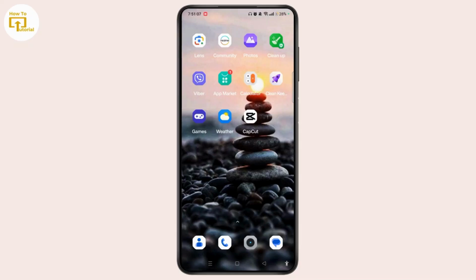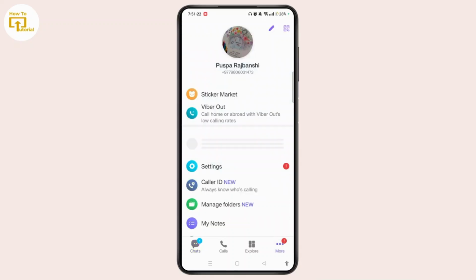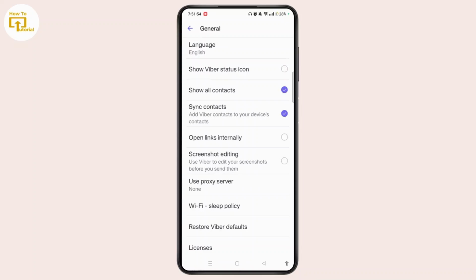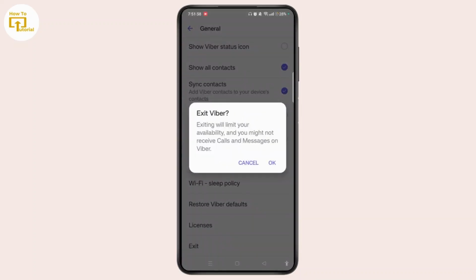In order to log out temporarily, you simply need to open Fiverr. Now tap on the more icon at the bottom right corner of the screen. Then select the settings option. Here you will get multiple options. Tap on General. Scroll down and select Exit at the bottom of the screen. Tap OK and this will log you out of Fiverr temporarily. You won't appear online or get messages until you reopen the app.